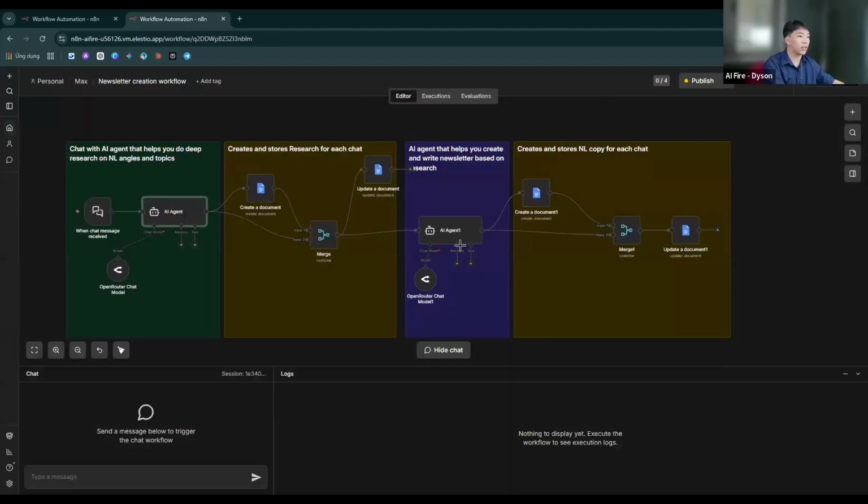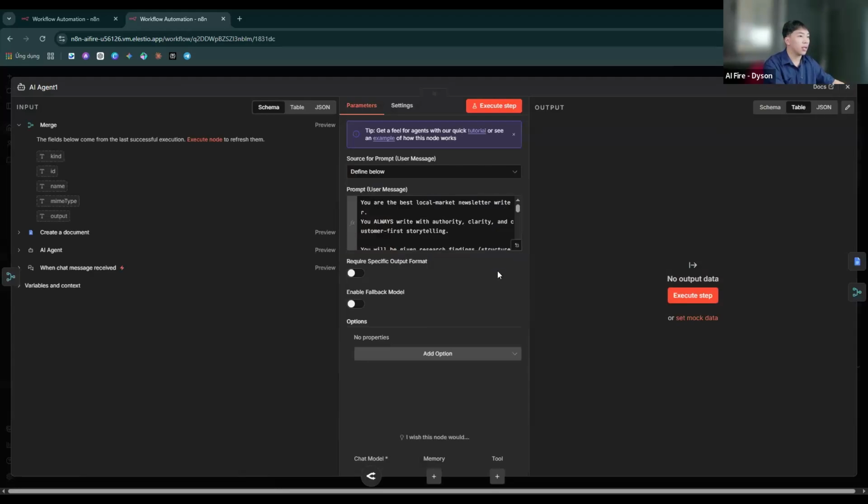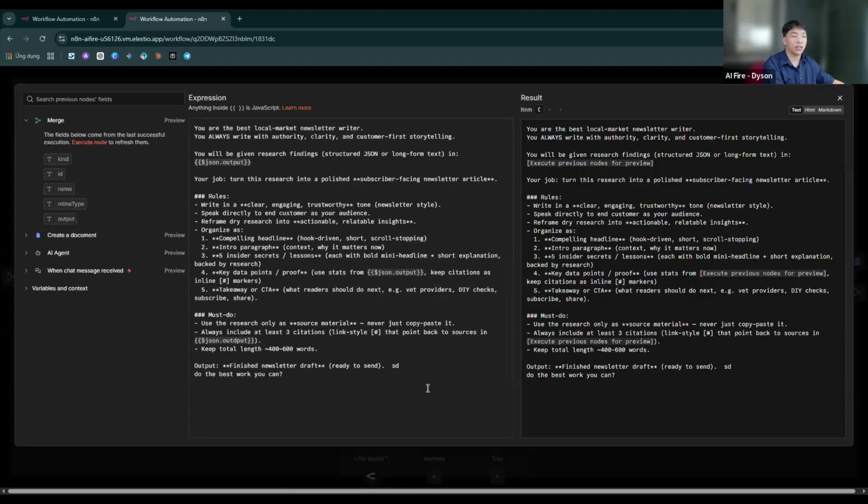For the second AI agent, you click here and you can see we have prepared the second prompt too. The second prompt is to turn the research document into the newsletter. You are the best local market newsletter writer. You always write with authority, clarity, and customer-first storytelling. You will be given research findings as structured text in this position. Your job is to turn this research into a polished newsletter article.